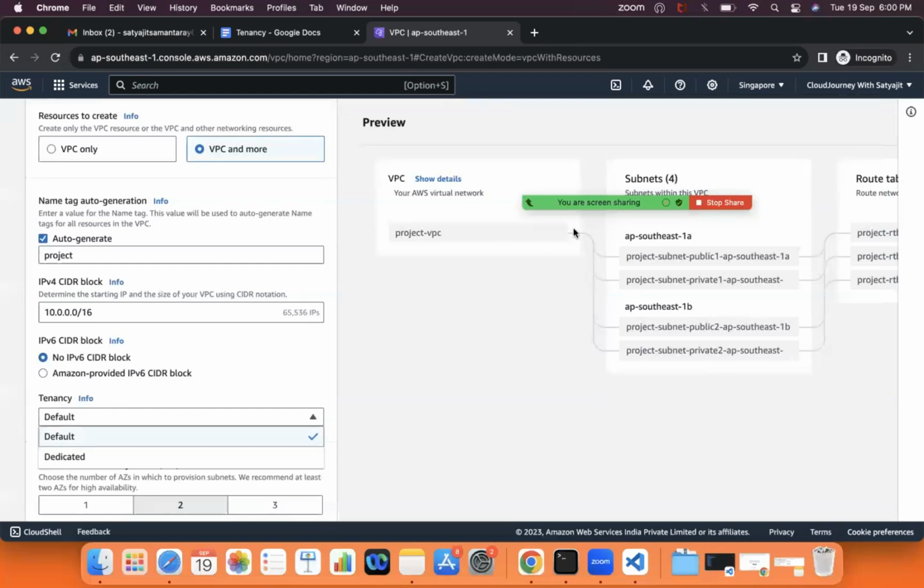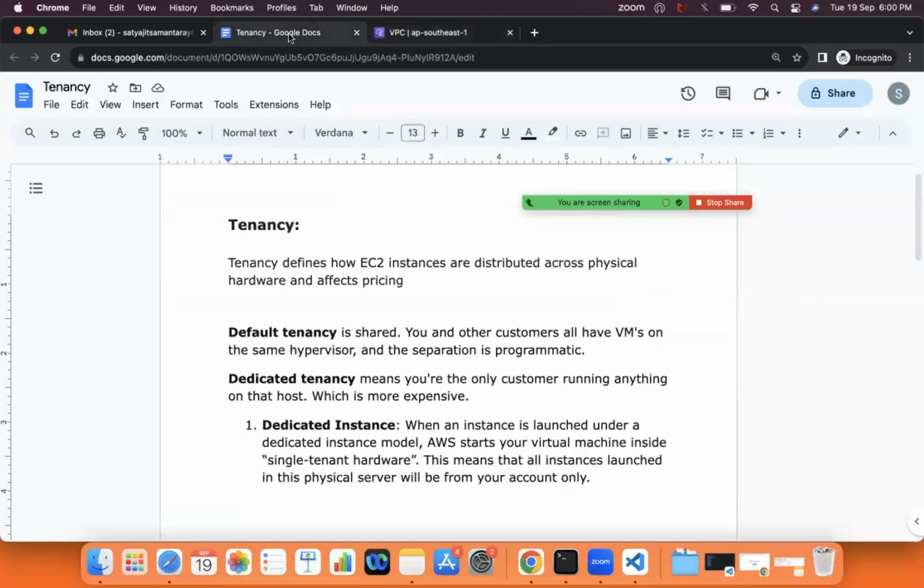Now we will understand what tenancy is. Tenancy means there is a service called EC2. EC2, just understand, it's a virtual machine. We are creating a virtual machine, or in layman's terminology, it's a computer. You are going to create a computer in AWS. So while we are creating it, where will it be placed?